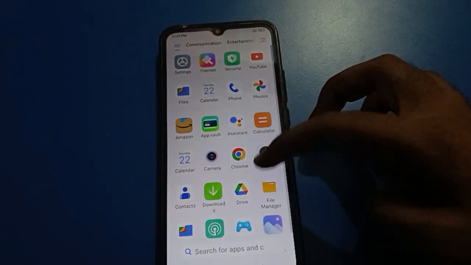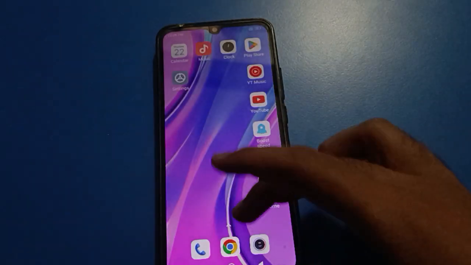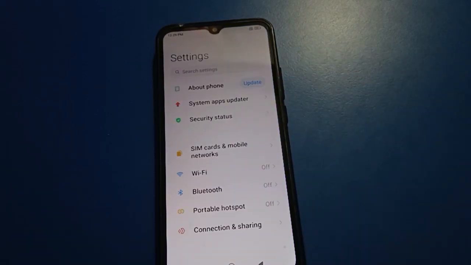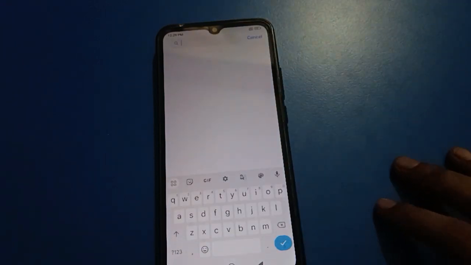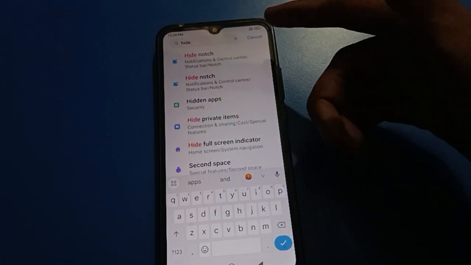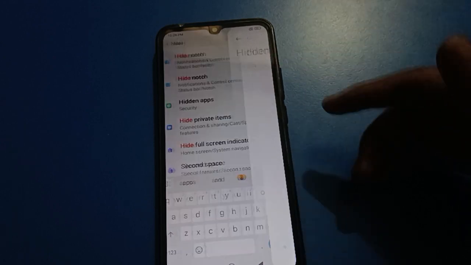So friends, in your Redmi mobile how to hide apps one by one we will talk about. Friends, open your device phone setting. After turn on phone setting friends, you can see this type interface in your Redmi mobile. So friends, in your Redmi mobile, tap here search option, search your hide app setting. So when we will search your hide app setting, friends you can see hide notification setting and hidden app setting. Friends, tap on hidden app setting.